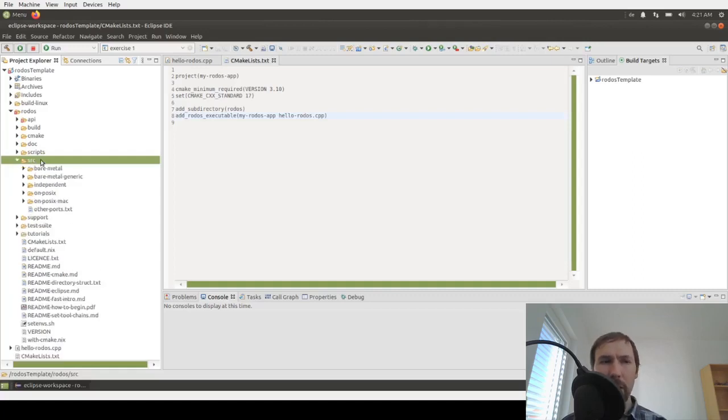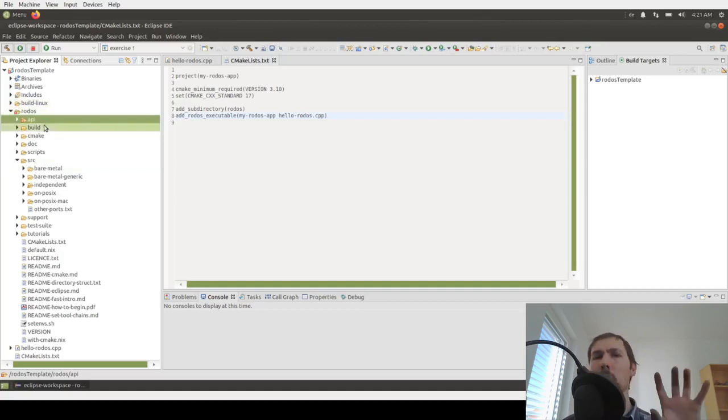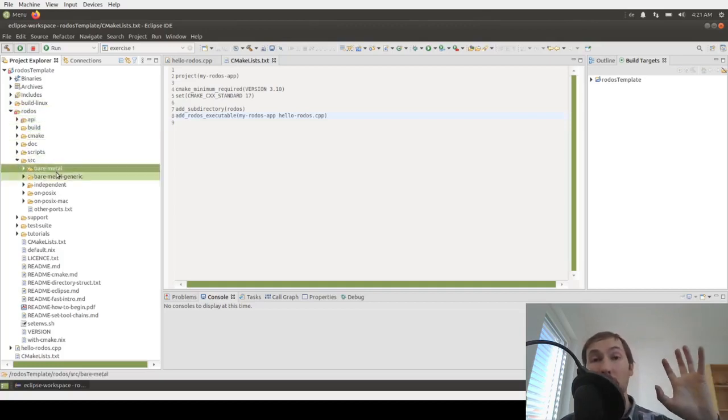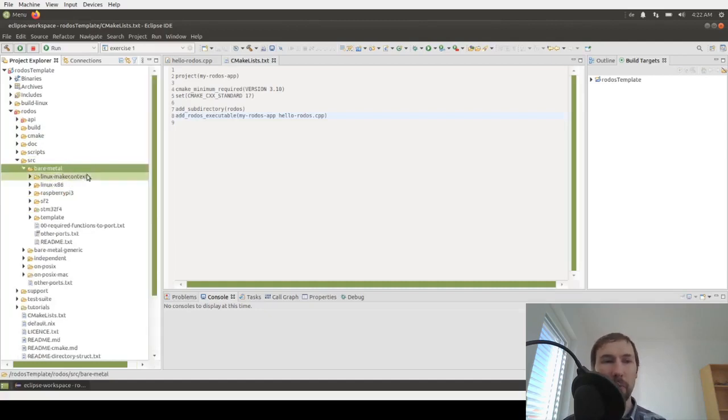So the source folder here is where, as the name says, the source code lies. Apart from the API, which only contains the declarations, that means the header files, here we have mainly the implementations. And this source folder is divided into different subfolders.